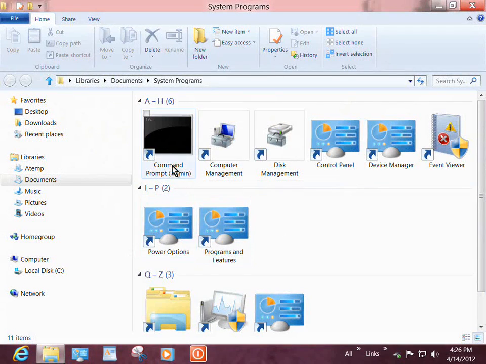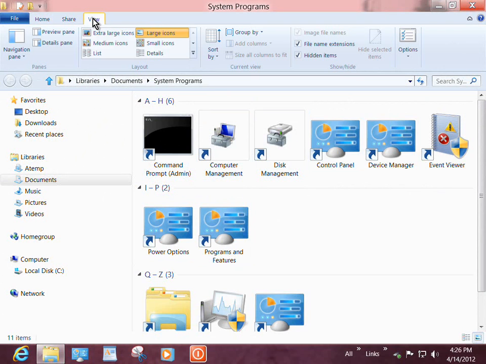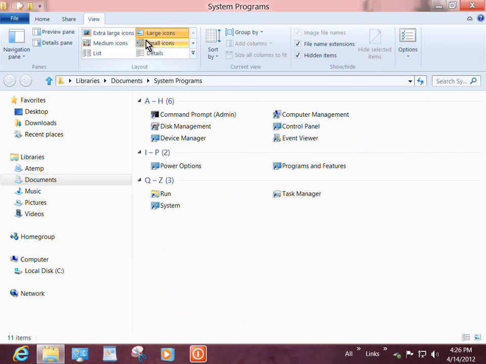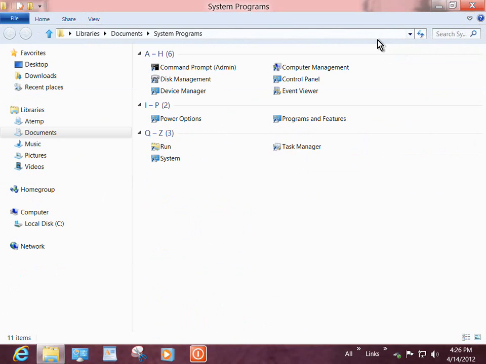Now if you don't like this view with all the pictures, and by the way, we can change that. Maybe small icons is a better view, and as I said, since you're not changing it right now, we may not need the ribbon. So you have them all here. Command prompt, disk management. Let's just look at a few.